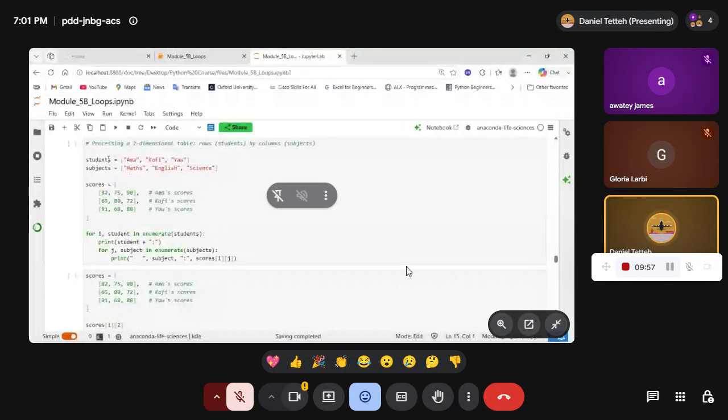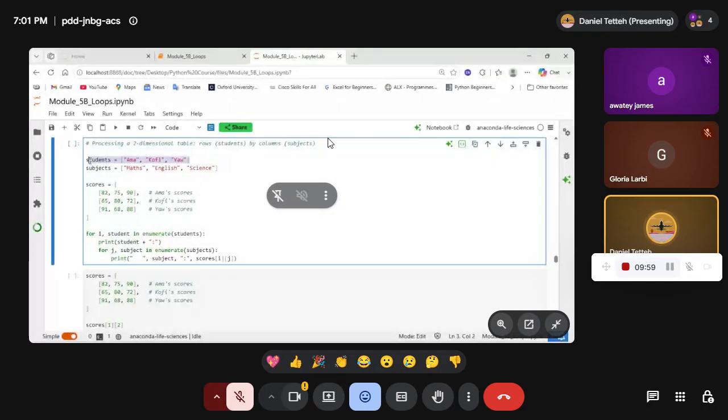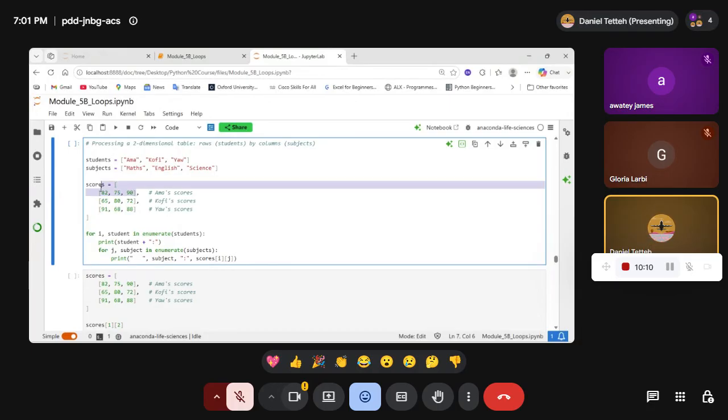So here we have a list of students, a list of subjects, and these are the scores. Here we have what we call a list of lists, because within your list, we have three lists. So we call it a list of lists. It's kind of more like an advanced list.